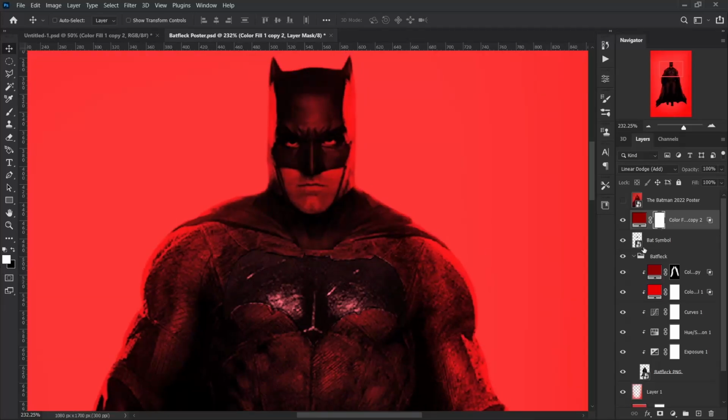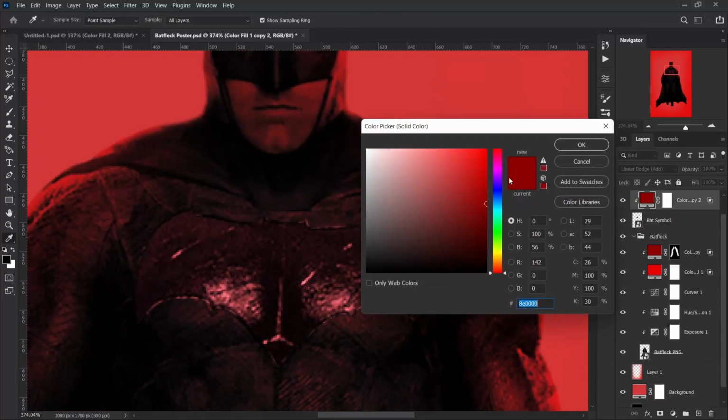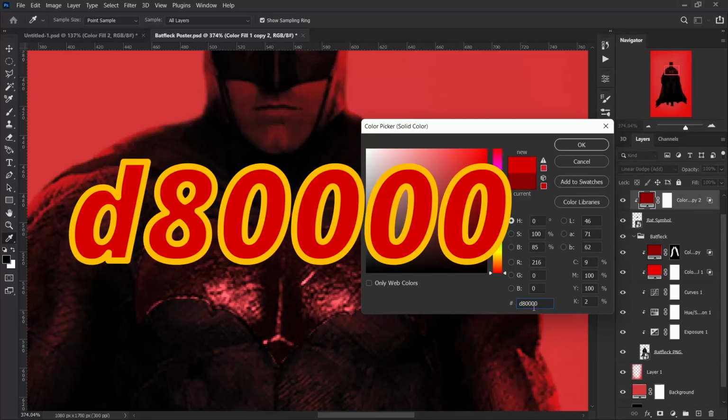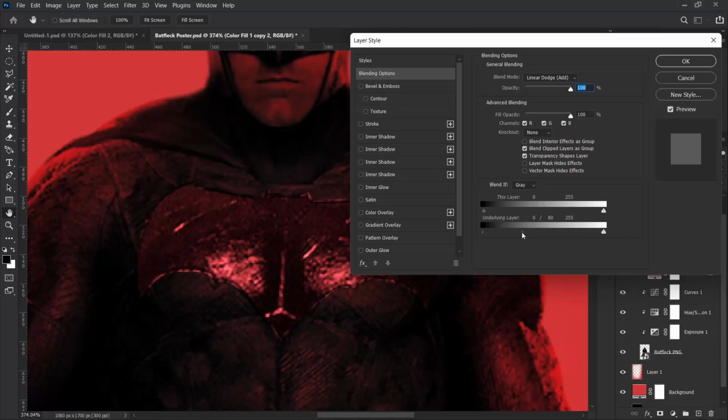And I'm just going to clip it to my bat symbol here, and change the color, maybe brighten it up somewhere around here, D80000. Press OK and double click on your layer to bring up your blending options, and just bring the slider a bit back, maybe somewhere around 30 is fine. Yeah, that's cool.